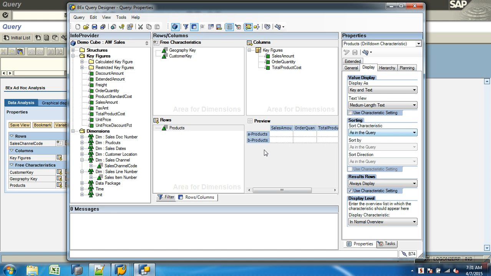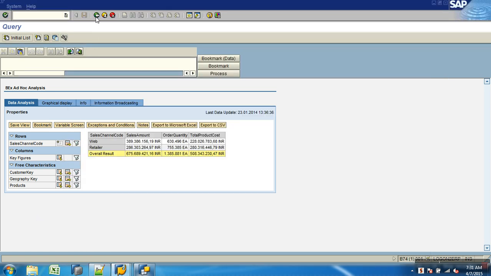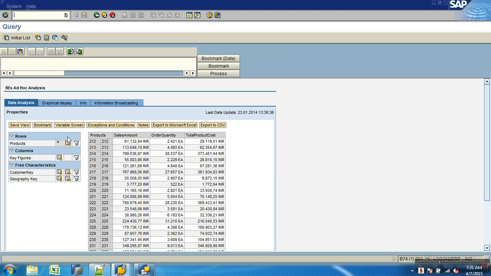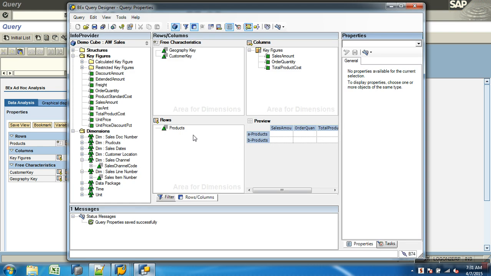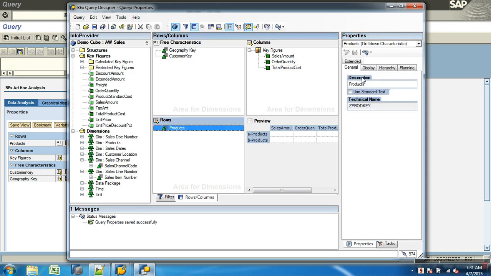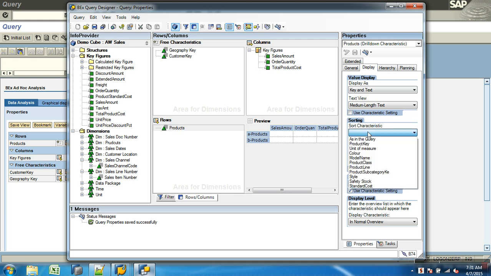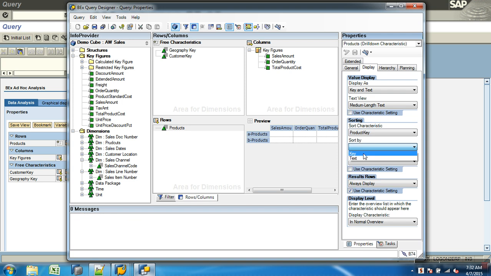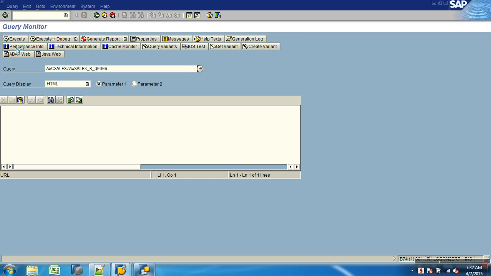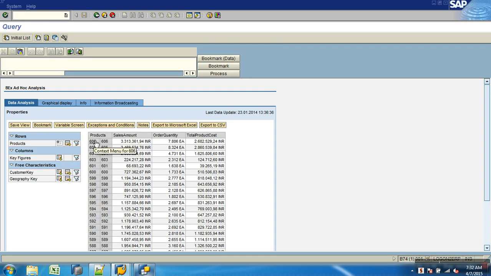So the next property, sorting. Say you want to sort on the keys. So I've got the numbers. By default, it's sorted in ascending order. Let's say I want to go with a different sorting. Display. I would like to sort the data based on, let's say, product key only. Sort on key, and I'll say descending. You get the highest product at the top. Like this, you can do sorting of the data.